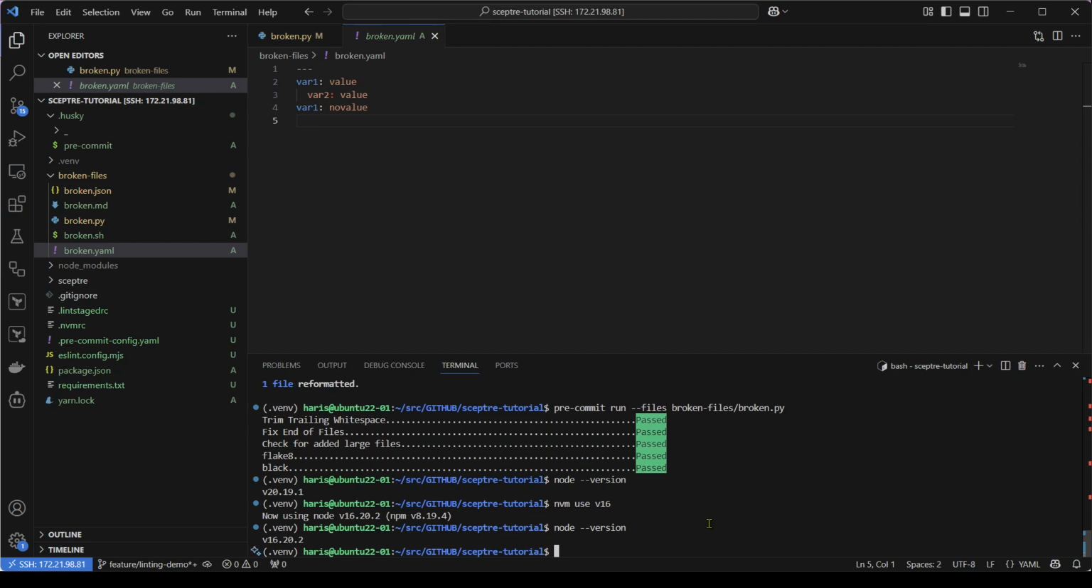Then I'm using Node.js version 16. But don't use version 16, because by 2025 it's no longer supported. So people have moved to either version 20 or 22, or at least version 18 by this time. So I'm going to use version 20 for this demo.